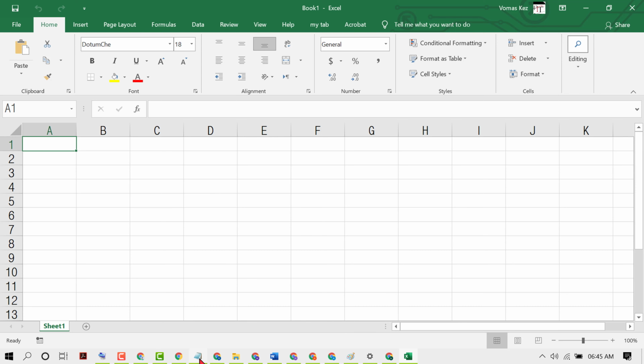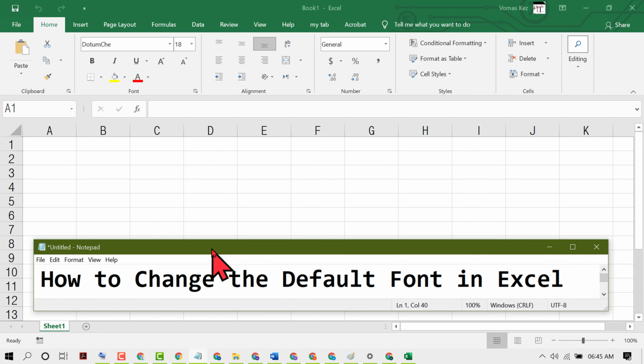So hopefully guys you like this video, and by these simple steps you can know how to change the default font in Excel.